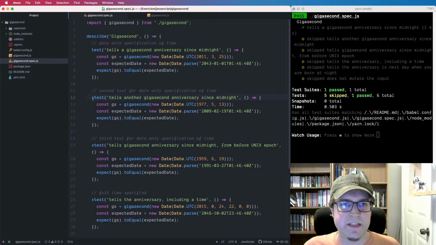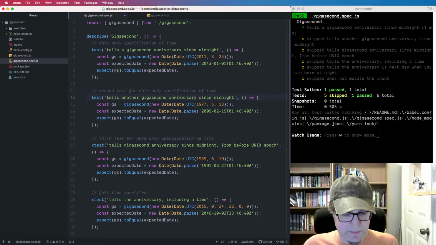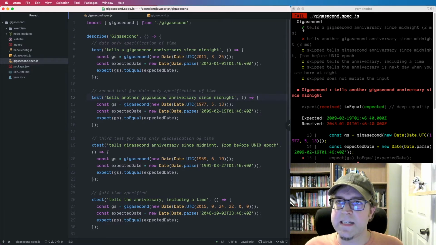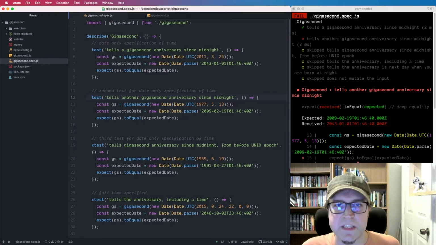We're actually using this xtest function name, which is what allows you to just put an X on the front of a test to skip it. So we're going to unskip this test and save and let the second test run. So our first test is still passing, and our second test is failing, and it says tells another gigasecond anniversary since midnight. So a different date is passed in than before, and the expected date coming out is also different.